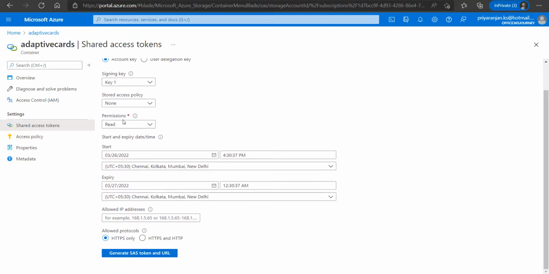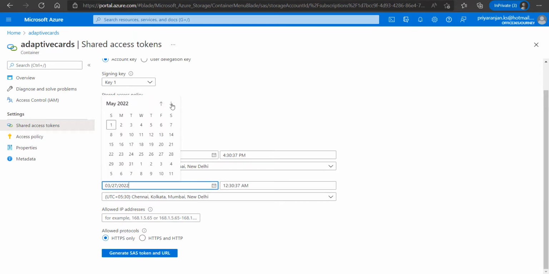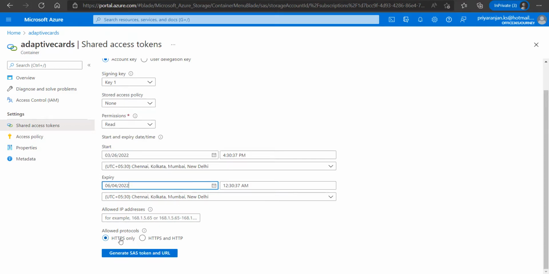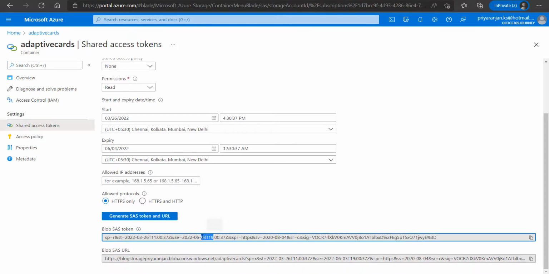Now you can keep the permissions to read, and you can even set an expiry for the token so that you can define until when the token has to be valid. And after that, once you've ensured that the protocol used is HTTPS, click on generate SAS token and URL. Now this will create the blob SAS token.